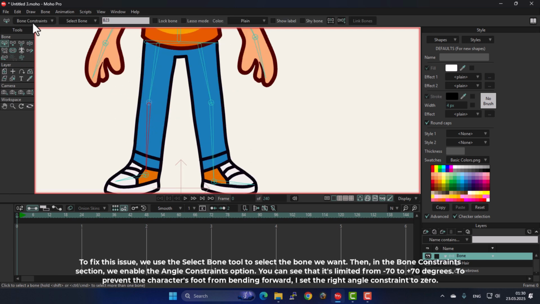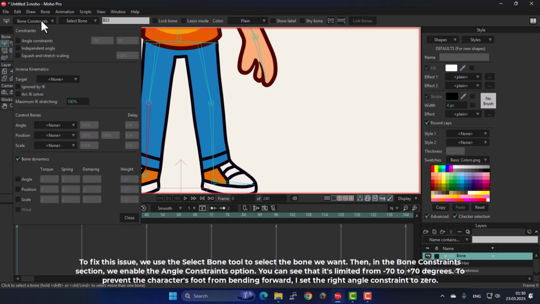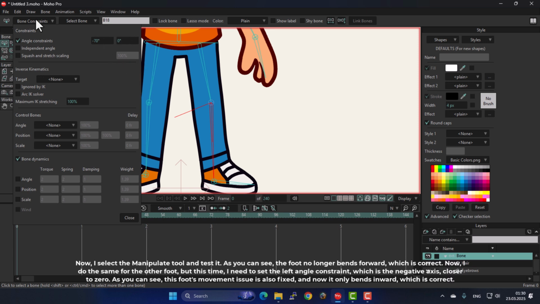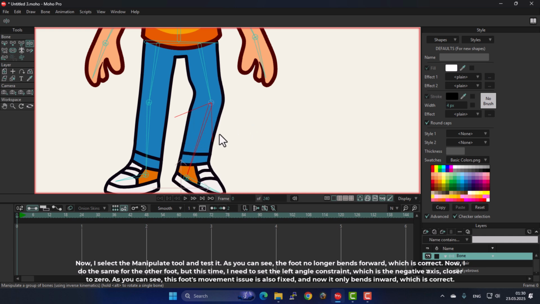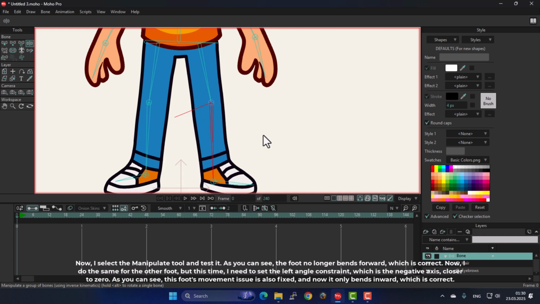To fix this issue, we use the Select Bone tool to select the bone we want. Then in the Bone Constraints section, we enable the Angle Constraints option. You can see that it's limited from -70 to +70 degrees. To prevent the character's foot from bending forward, I set the right angle constraint to 0. Now I select the Manipulate tool and test it. As you can see, the foot no longer bends forward, which is correct.